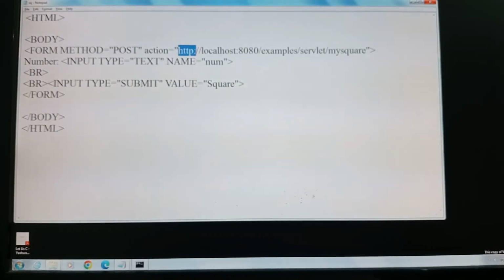HTTP is the protocol, as this is a client-server application, so we need the protocol for request purposes. Localhost is the IP address or name of the machine where your servlet program is located. As of now we are using the local machine, that's why I am writing localhost, and 8080 is the port number where that service is available. The rest, example slash servlet, is the folder where your servlet programs reside, like Java JDK bin. Here my servlet program has the name MySquare, so I am giving that name.